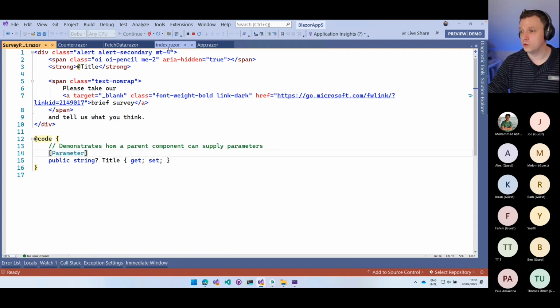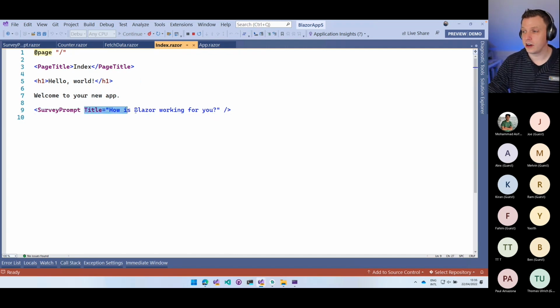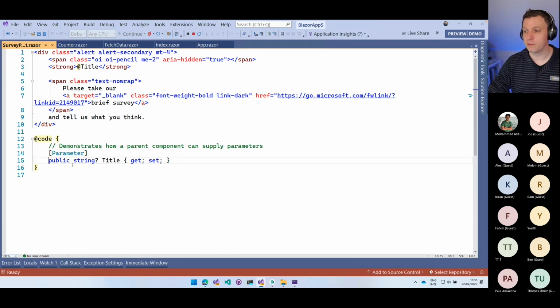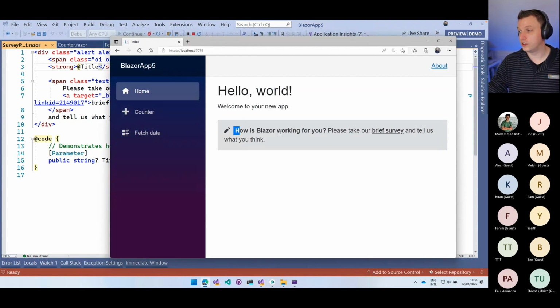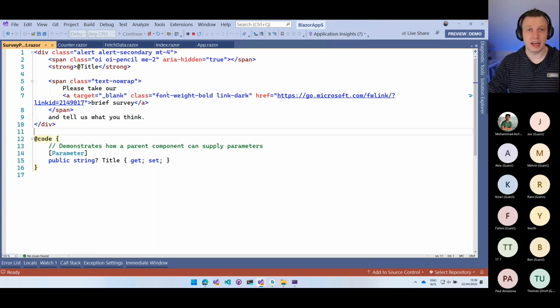So if you go back to the index, you can see that we set this title as an attribute. How is Blazor working for you? And you can enable that by creating a property on your component and then adding the parameter attribute to it so that it knows that you can set the title from the outside basically, and then you can use this title here in your component. So if we look at what that looks like in the UI and go to home, you can see "How is Blazor working for you?", right? So if I would change that to something completely else, then that would change in the browser as well, and you can use it like that. So that is pretty cool.